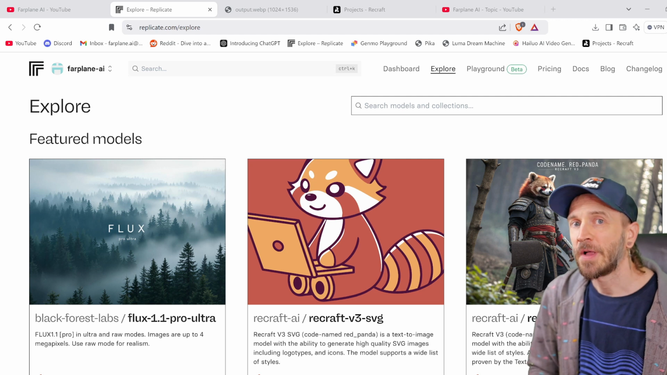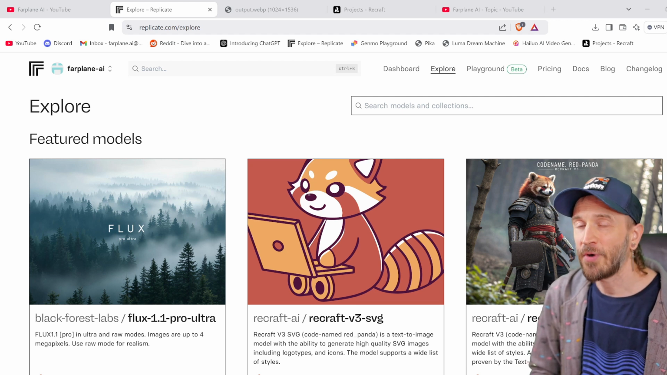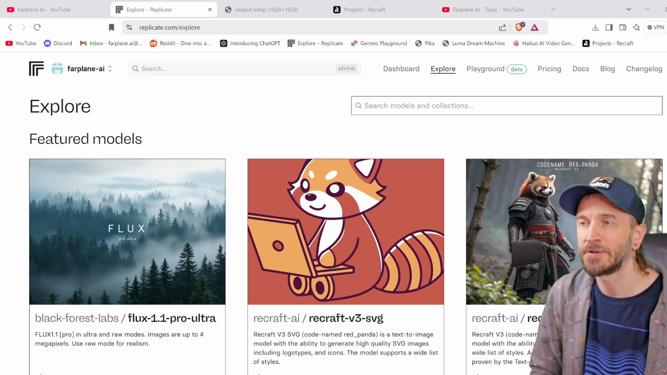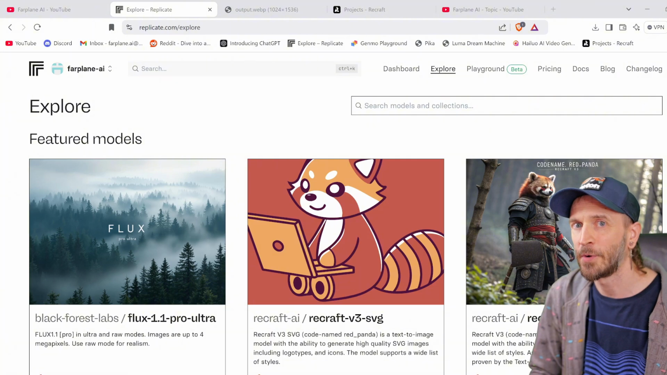So between Flux Pro Ultra and Recraft, we have two amazing new image generators. And if you're serious about AI video, again, you're gonna wanna use one of these to start with a really good source to get the best results from your video.